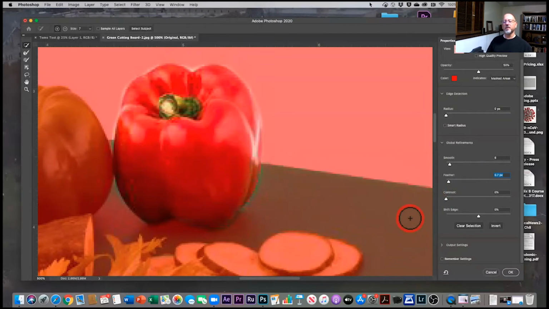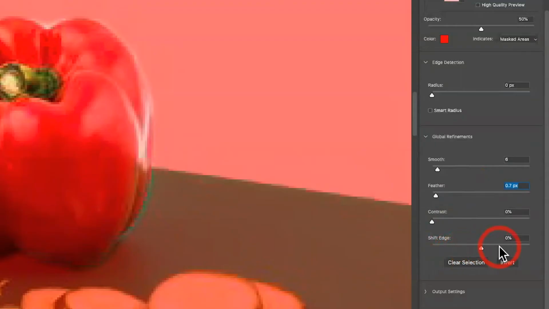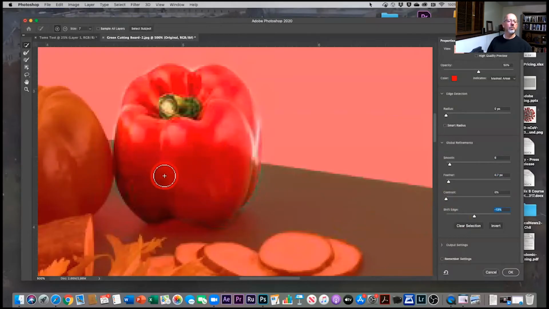So the next adjustment I'm going to make is my shift edge. I take this little triangle. Right now it's at 0. I can go to the right and make it a little bit bigger. I can go to the left, make it slightly smaller, which will be negative numbers. So I'm going to do that. I'm going to try about 13. Oh, it's closer, but I'm still seeing a little bit of edge right there.